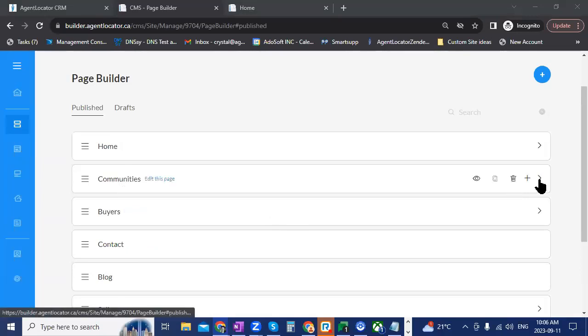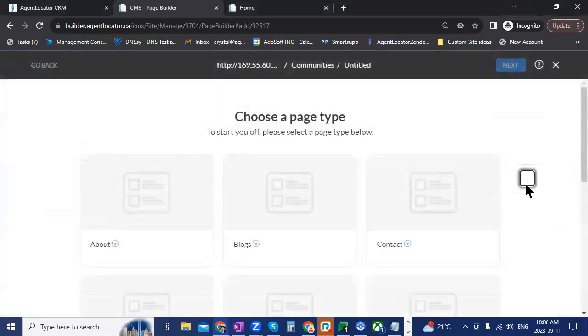So when we're in our page builder, if we want to add a sub page under any of these pages, we're just going to click this little arrow. You can also just click this little plus sign here to build a sub page. If you want to build a page that's one of your main menu items, you're just going to click this one right here. So let's go ahead and we'll create a sub page under the communities.